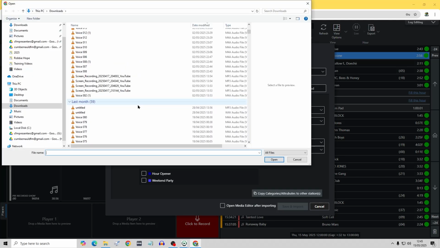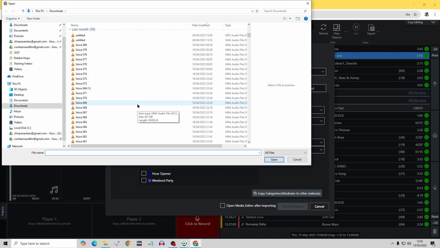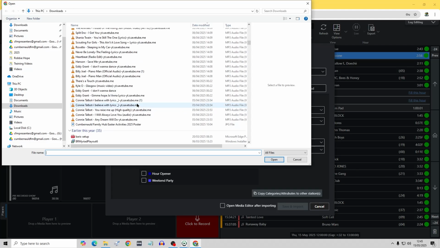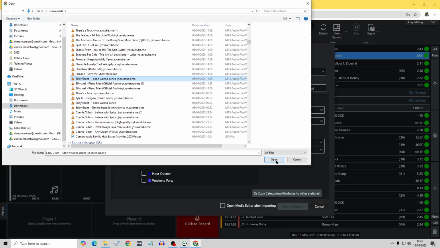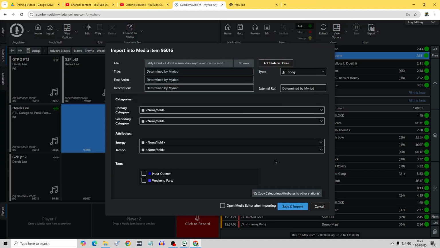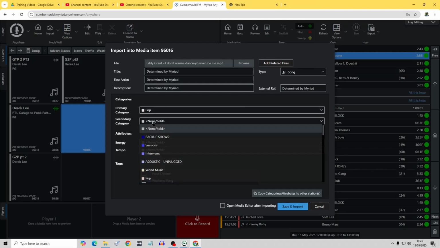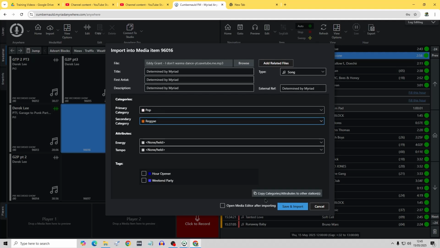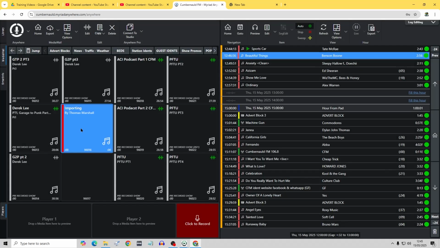So I'm going to go looking for a song to import here. And I'll show you the sort of things that can happen. So here's Eddie Grant. I'm going to import that in. It is a song. It's got a primary category, I'll say pop, and a secondary category I'll describe as reggae. That'll do. So I'll save that and import it. And here it goes. It's importing the song in right now. You can see it.